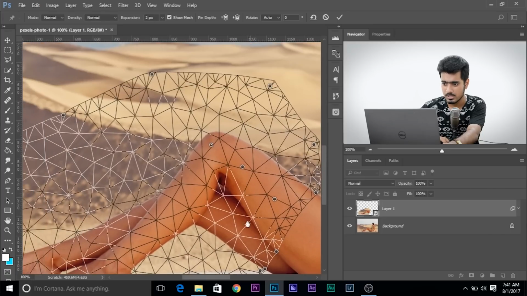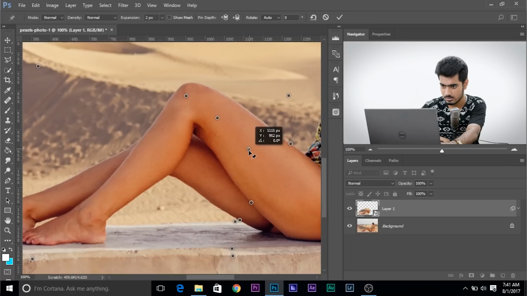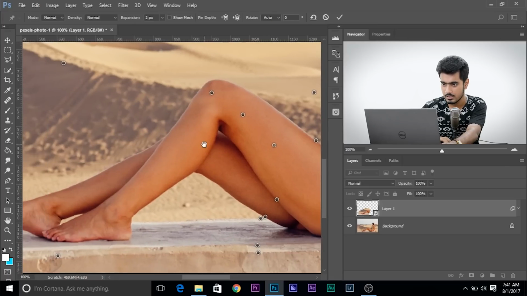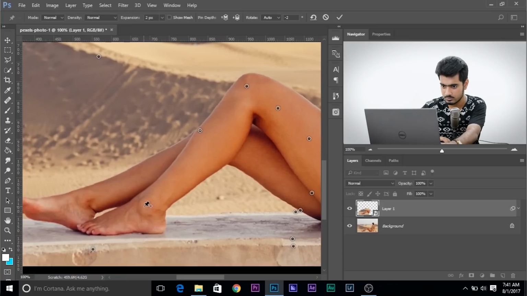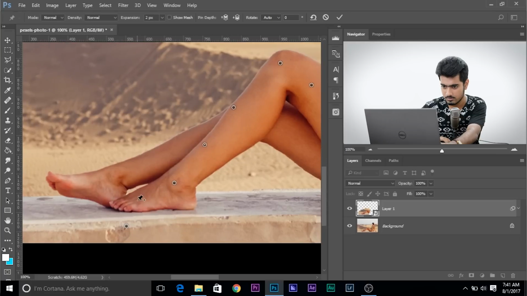Okay. Now, if the mesh is disturbing you, just check this off. And you can just adjust it a little bit here and there. And then you can click, make it a little. Click a little, click a little to the top. There we go. Click.